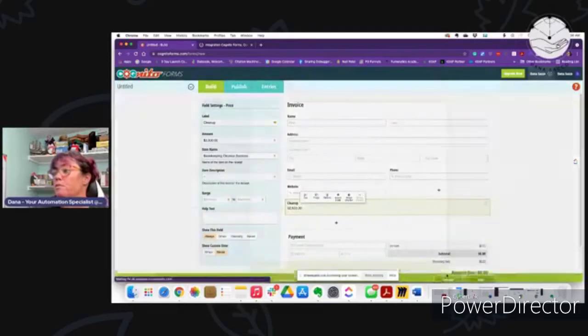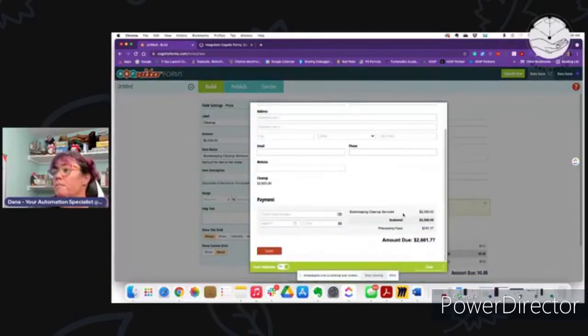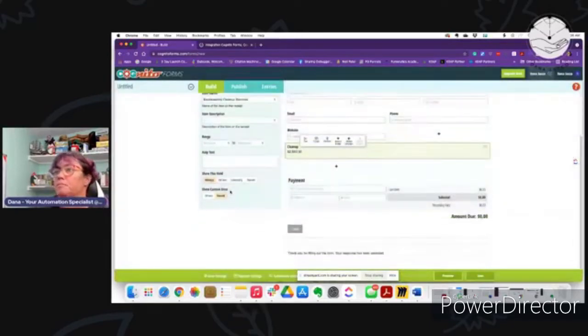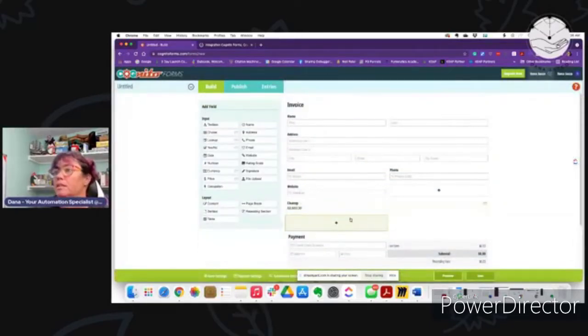So let's preview what it's going to look like. It tells you exactly what it is. If you had a description in there, it's going to show it. Now, here's a couple other things. I can add a bunch of content.